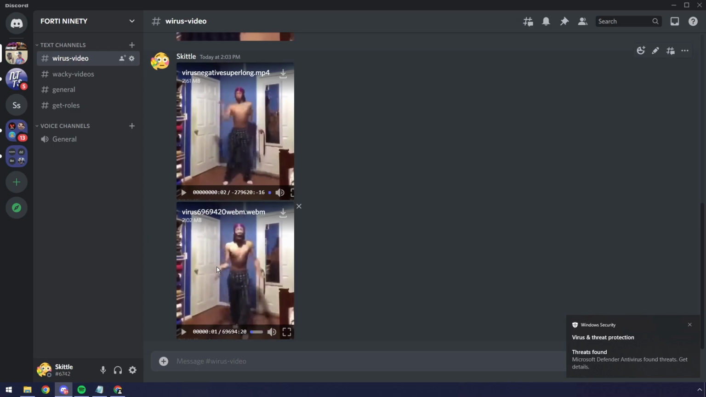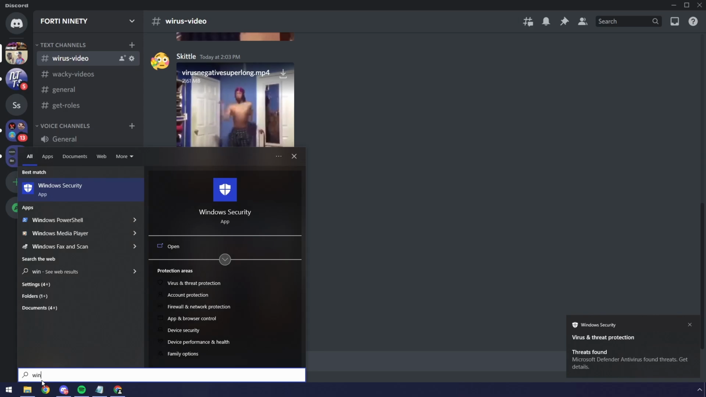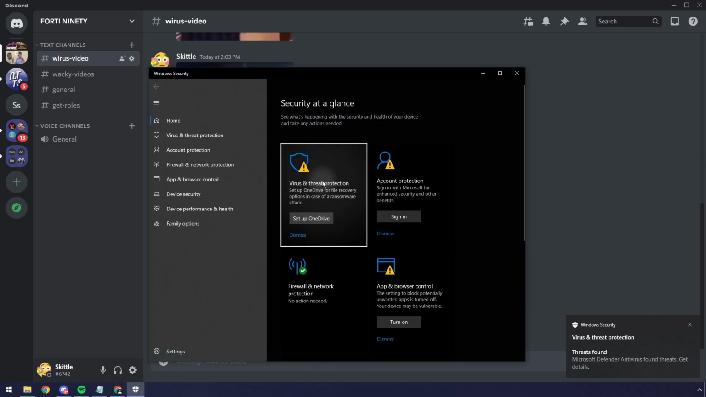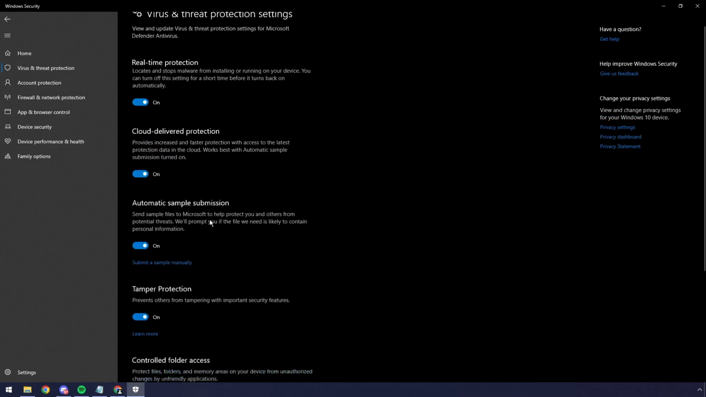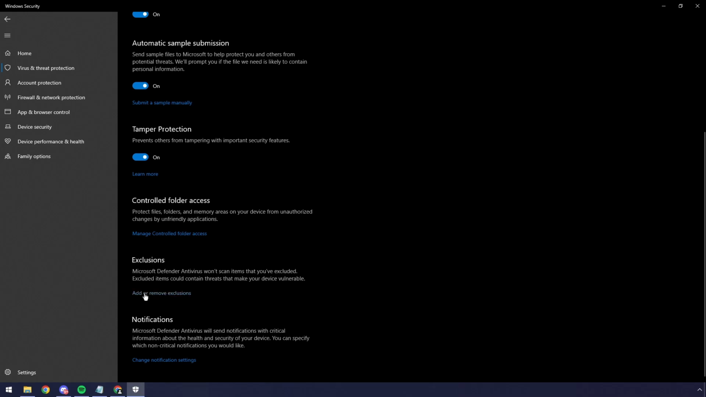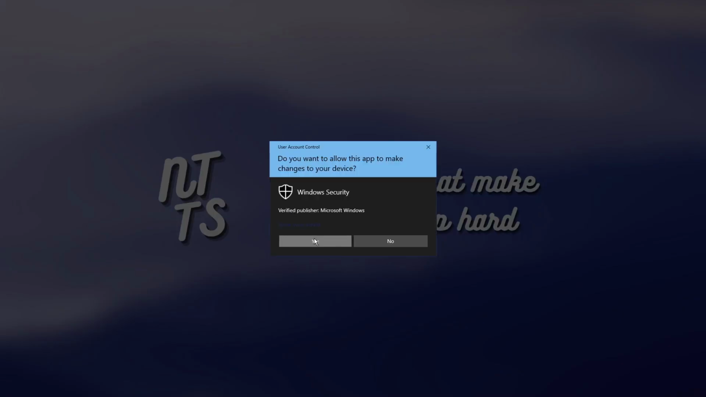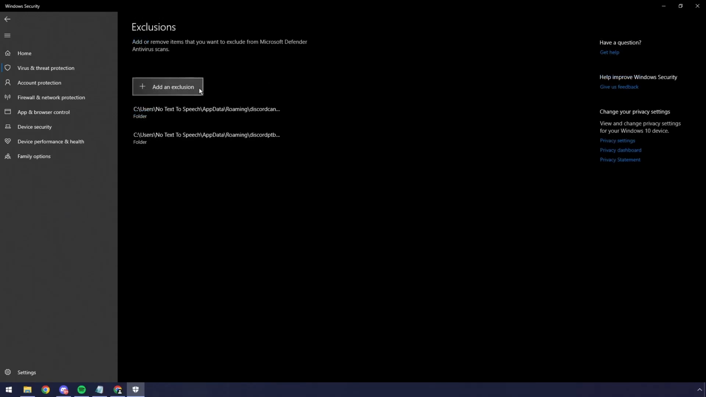Now, if you're one of the people who have received this virus notification and you want to figure out how to turn this off because it's so annoying, well, what you need to do is press the Windows key, type in Windows Security and press enter. Then we need to go to Virus and Threat Protection. Then we want to click on Manage Settings for Virus and Threat Protection settings. Then we want to scroll down and click on Add or Remove Exclusions. Then click on Yes. Then what we need to do is add an exclusion.